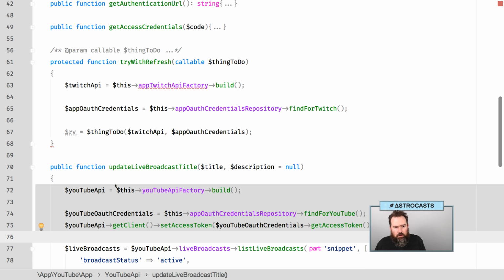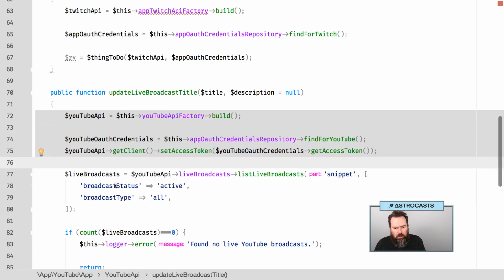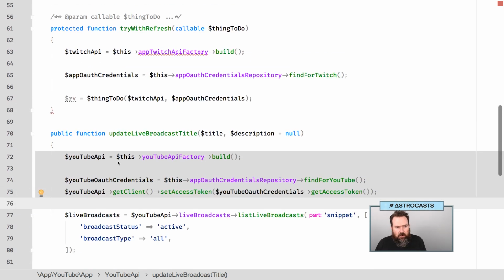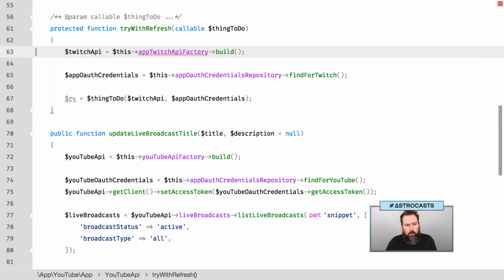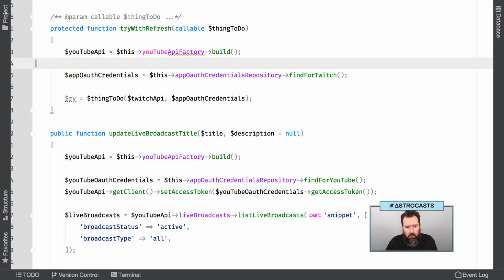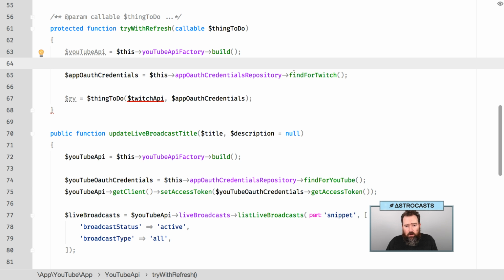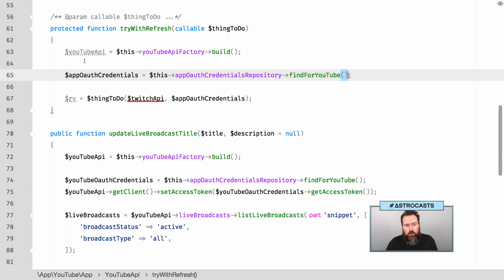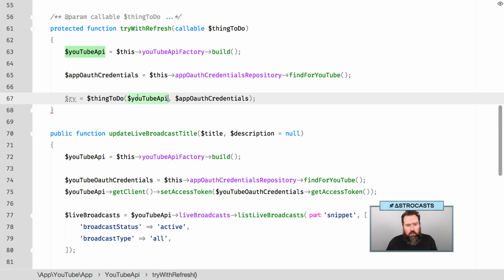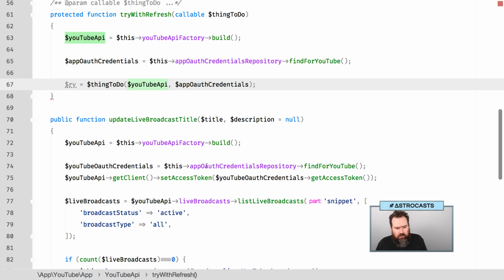So what we're going to do, let's see here. We're going to build the Twitch API. We're actually going to build the YouTube API. We're going to ask our OAuth credentials to find for YouTube. And then for the thing to do, we're going to pass in our YouTube API and our OAuth credentials. So let's see.